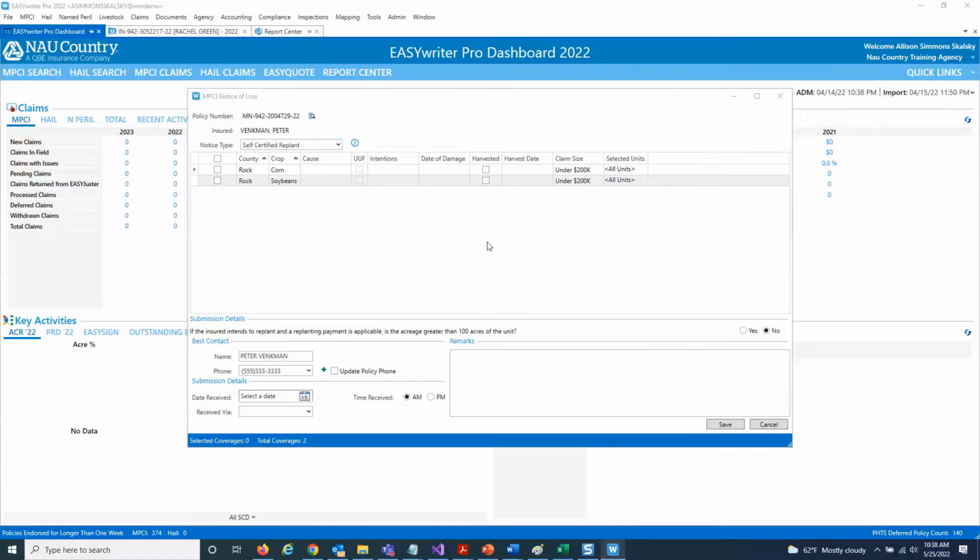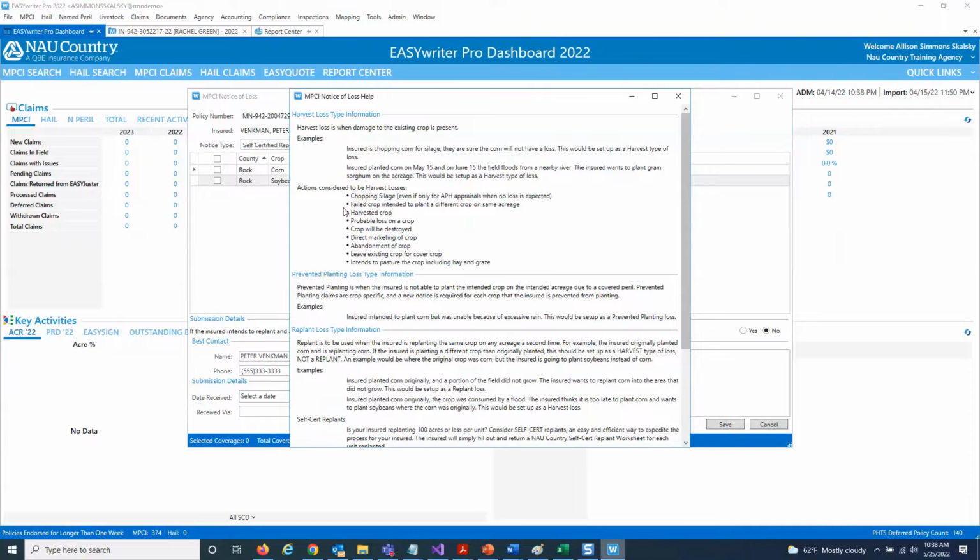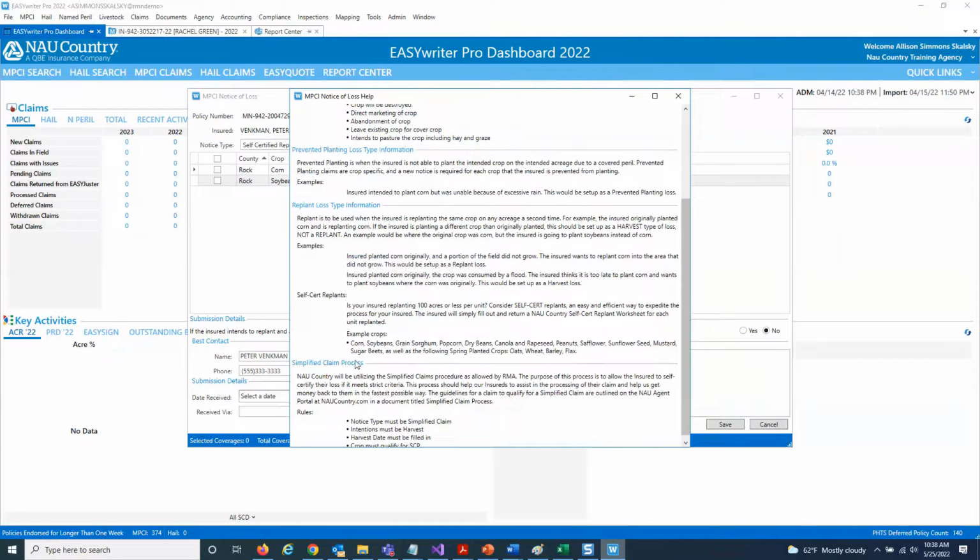Thanks, Allie. So yeah, just a quick overview on the self-cert replant claim for any of you that maybe aren't familiar with it or haven't used it before. As you notice in that information box there that Allie showed, it does list the crops that are authorized crops that self-cert can be used for. So there's a list of crops there, and then the self-cert can be used as long as the replant is less than 100 acres per unit. Then we can possibly work to claim as a self-cert.